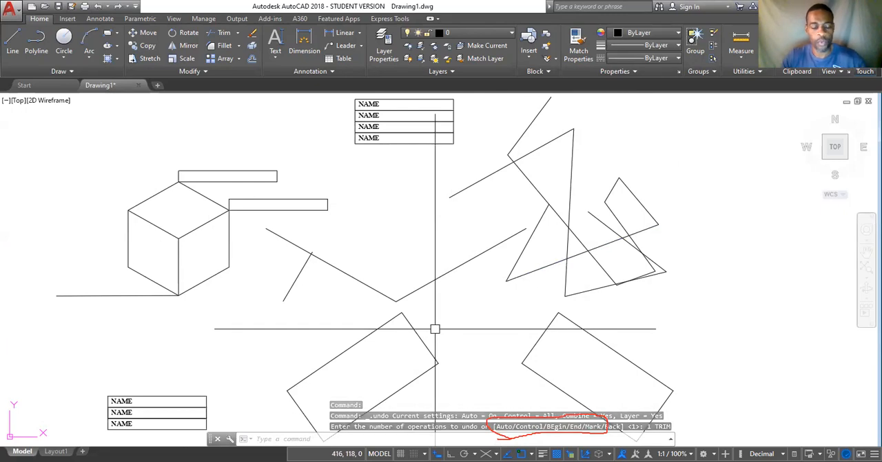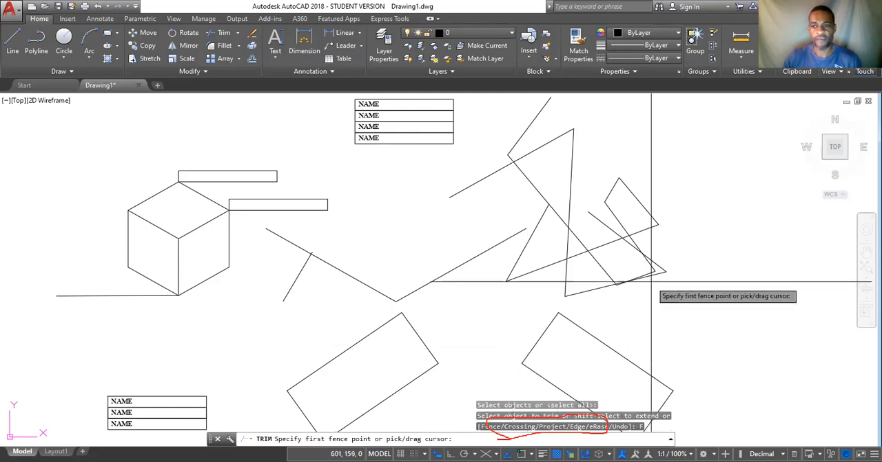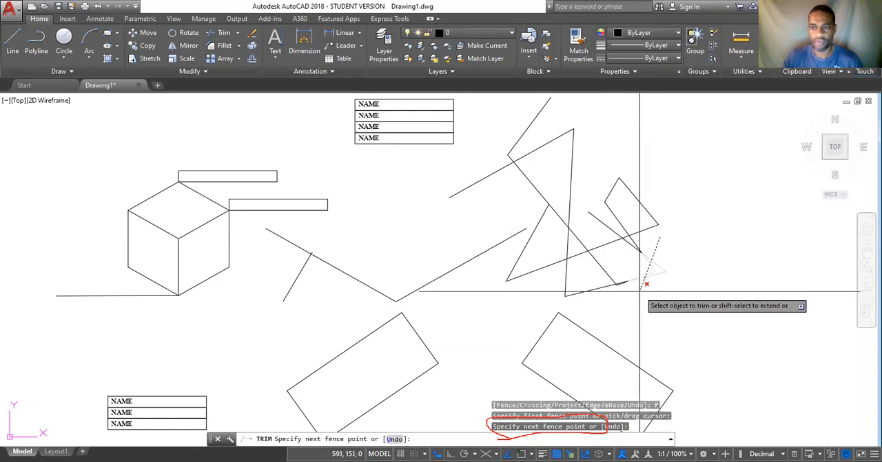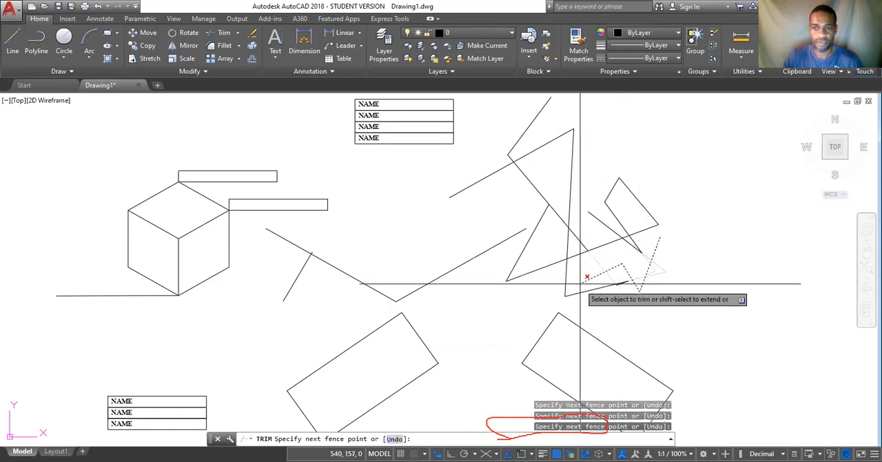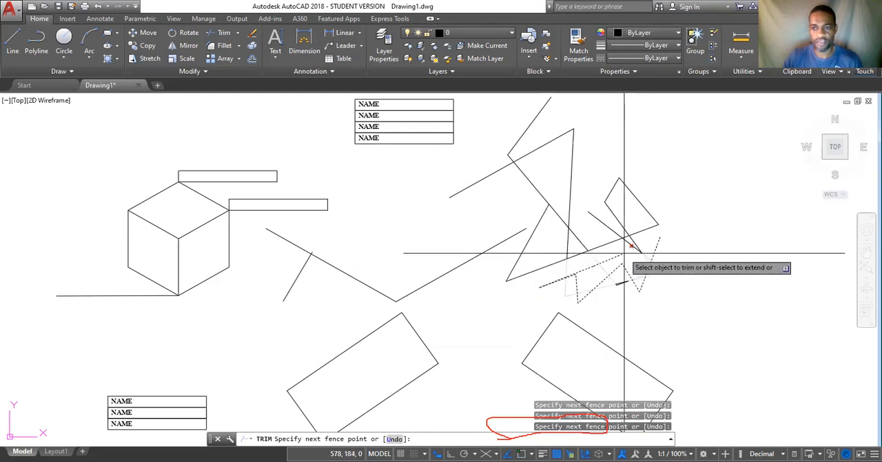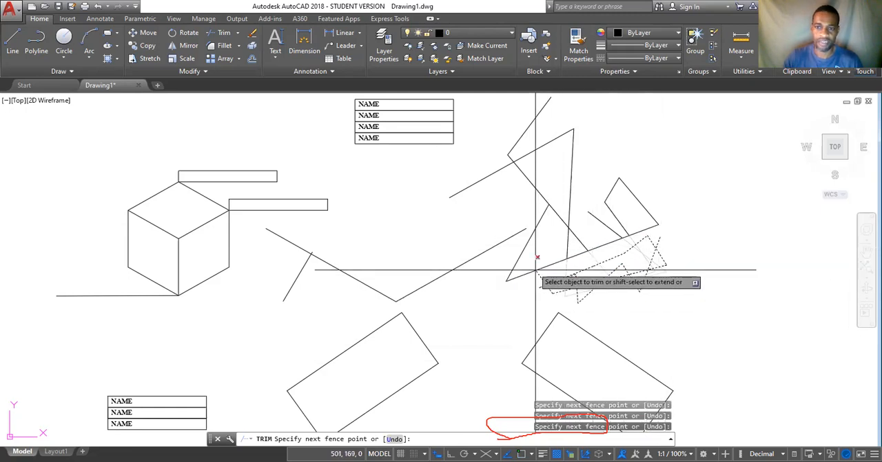So let's explore trim another time. TR, enter. All right, enter twice. This time I will be using fence. Fence is basically the same thing. I click here, click there, click there, click there. What this does, this creates a pattern. Everything that line passes through is deleted.